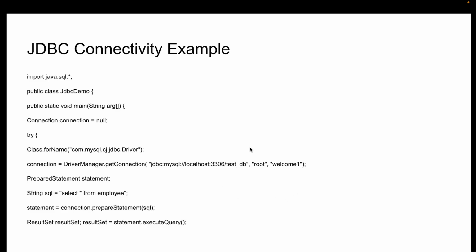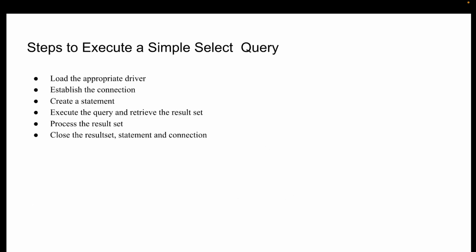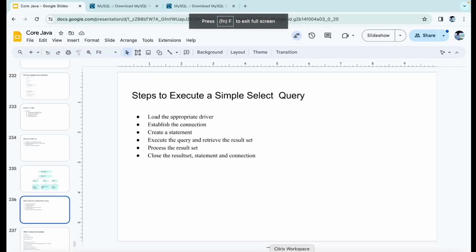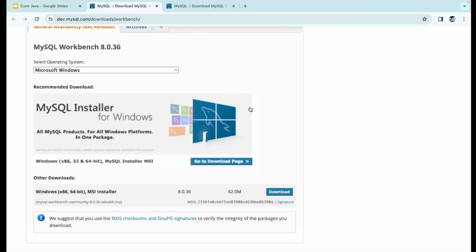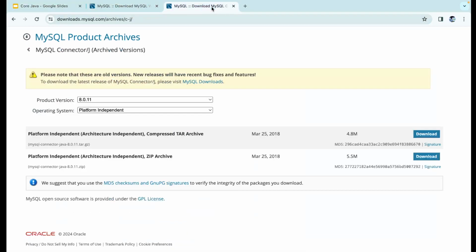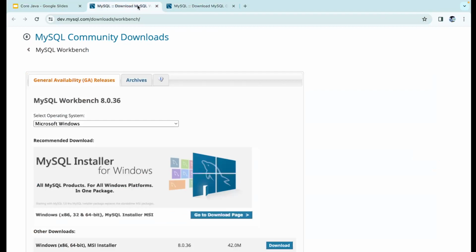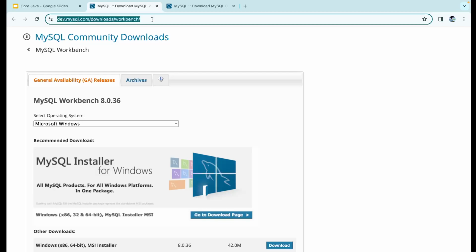Okay, I'll show this example in the IDE. I'll also show you how you can create your own MySQL database, and what things you require to connect to your database. I'll send out these links on your Zoom.